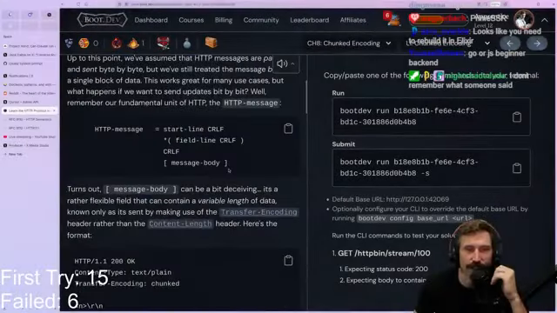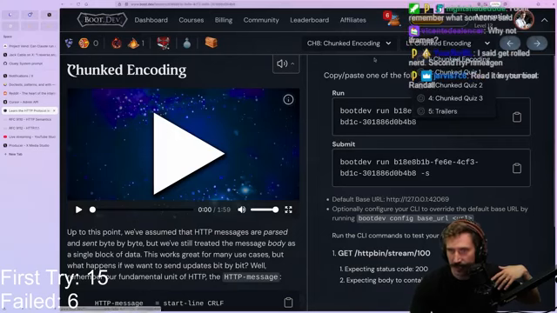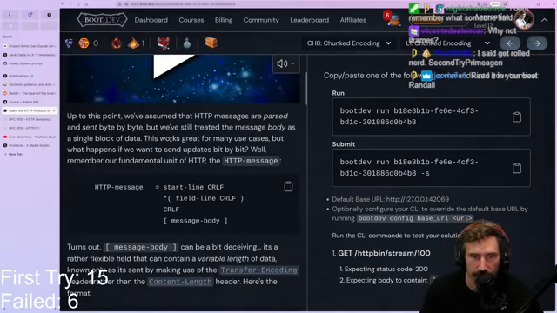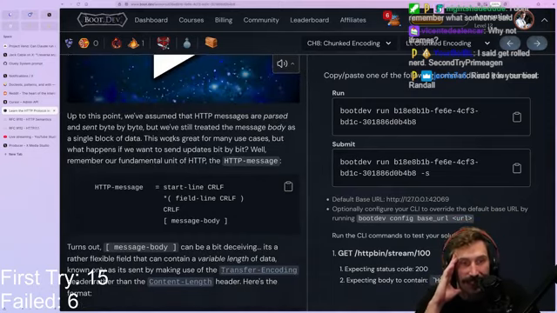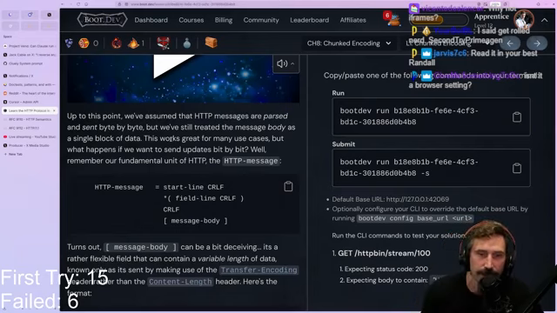All right, chunked encoding. We're at the final part of this whole thing, which is chunked encoding, and it's just a couple pieces. This should be pretty straightforward, pretty easy. Up to this point, we've assumed that HTTP messages are parsed and sent byte by byte, but we've still treated the message body as a single block of data. This works great for many use cases, but what happens if we want to send updates bit by bit?